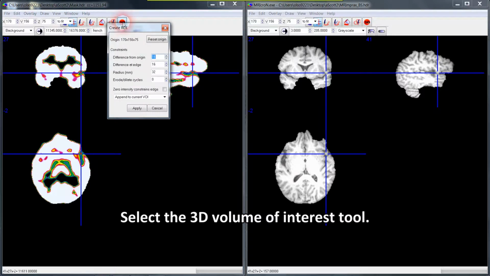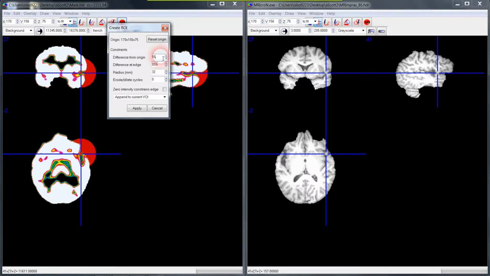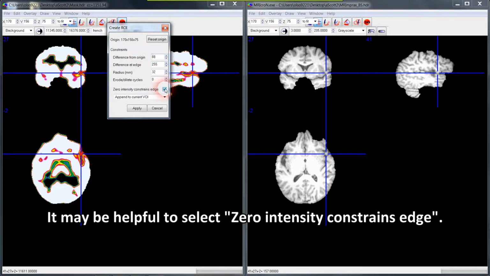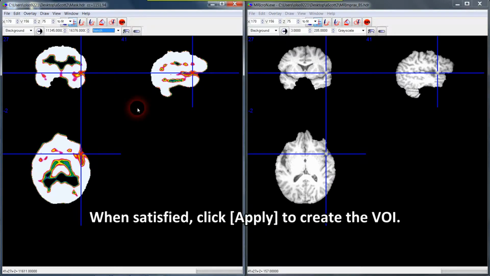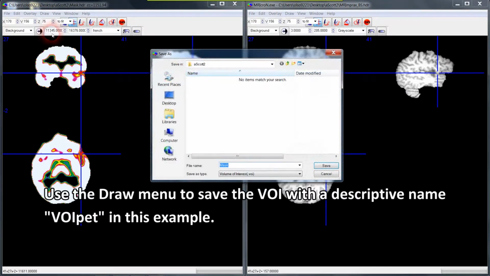Now select the 3D Volume of Interest tool. Adjust the first two parameters in this dialog until the volume of interest is highlighted. It may be helpful to select Zero Intensity Constrains the Edge. When you're satisfied, click Apply to create the volume of interest. You can use the Draw menu to save the volume of interest with a descriptive name.